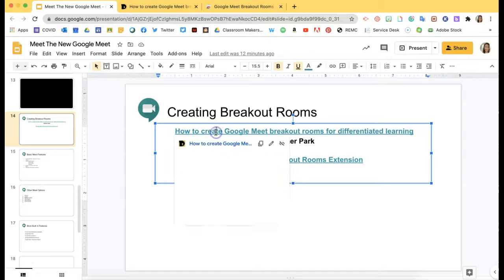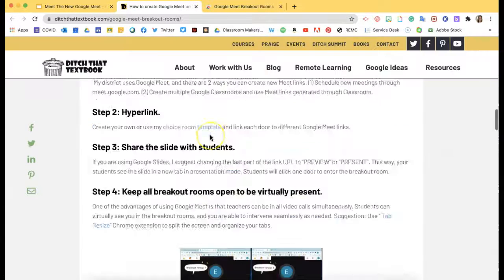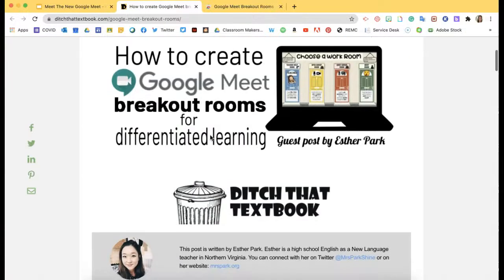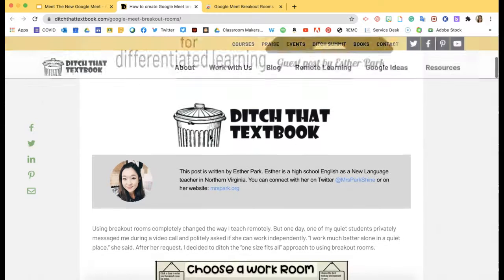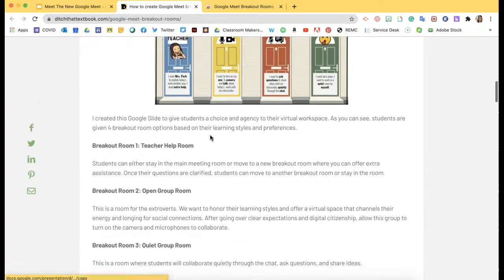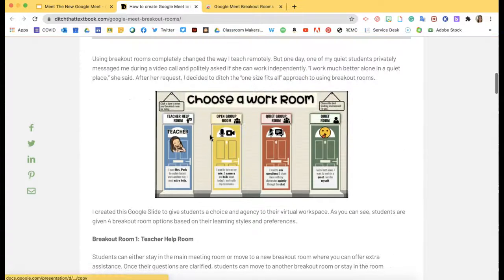But there's a few ways that you can get around paying for it. One is this link right here. I'm going to open it up for you. It's a guest post here on Ditch That Textbook. And what's really cool is that she goes through and really explains step by step how to create these breakout rooms. What she has simply done is created a Google Slides template, and each of these doors is a room that kids could join in order to do their work.